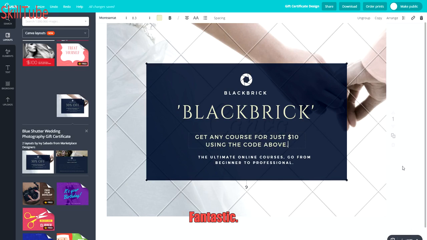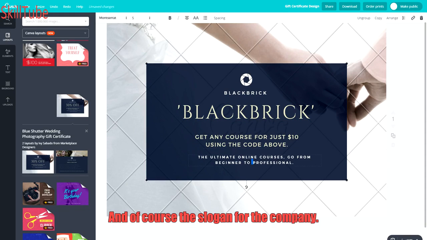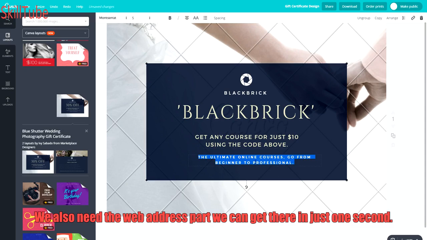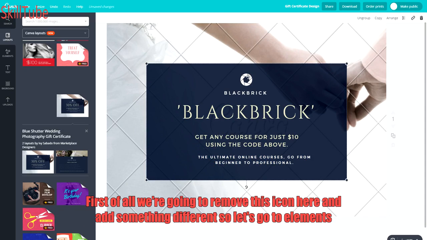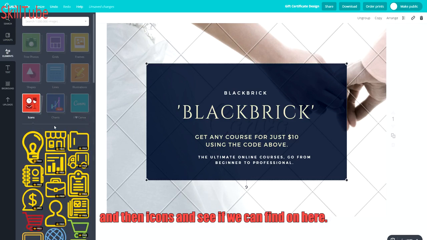There we go, fantastic. So we have the name of the company, the name of the coupon, what the coupon does, and of course the slogan for the company. We also need the web address, but we can get that in just 1 second. First of all, we're going to remove this icon here and add something different. So let's go to elements and then icons and see what we can find on here.